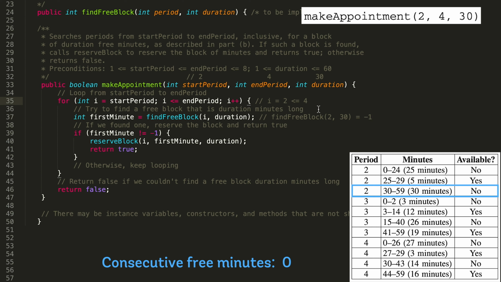So we increment our I to be 3. So now we're looking at the third period. We're still trying to find that 30-minute consecutive block. Let's see if we are able to find it. So for the period from 0 to 2, that is 3 unavailable minutes. Number of free minutes we have in a row right now is 0. We move on to 3 to 14, where we have 12 free minutes. 12 free minutes is not 30 minutes, so we have to keep looking to the next chunk of time.